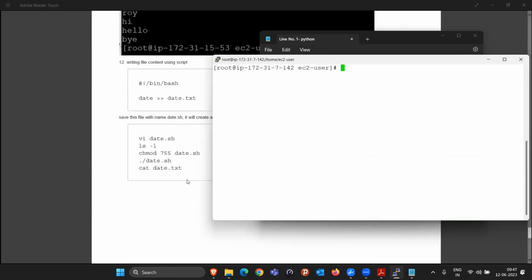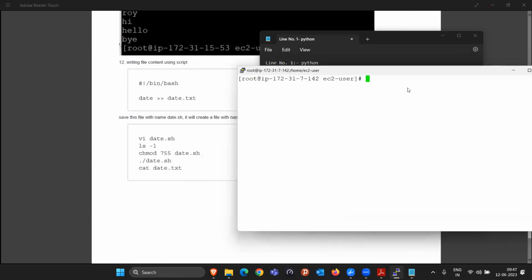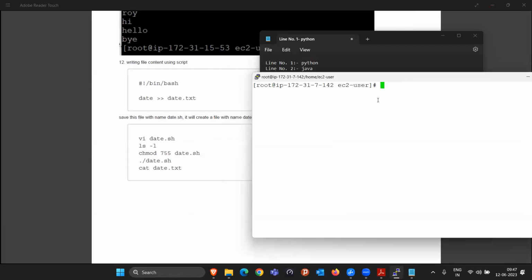And the last example is how to write anything inside a file with the help of bash scripting. So simply you can create a file. Take an example: I want to create a file with the name date.sh. Normal thing. Inside this file, I am writing the date command. What I want to achieve is whenever somebody runs this script, the date command output should be added in the date.txt file.